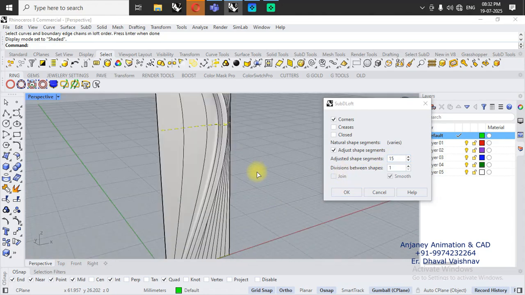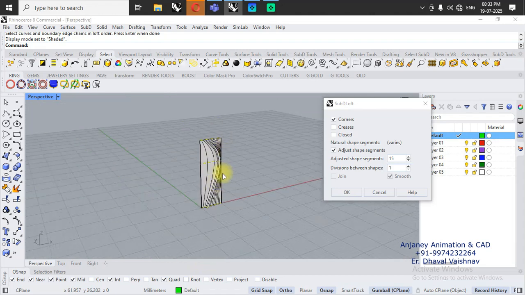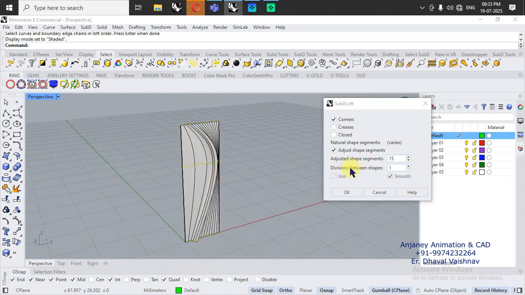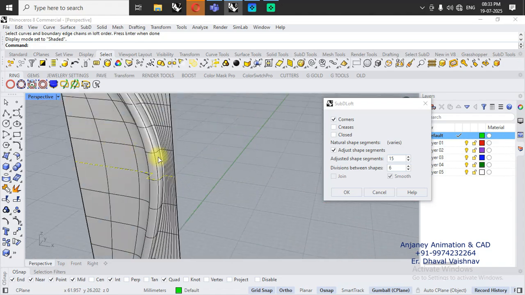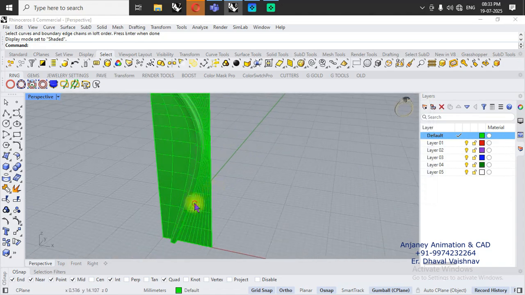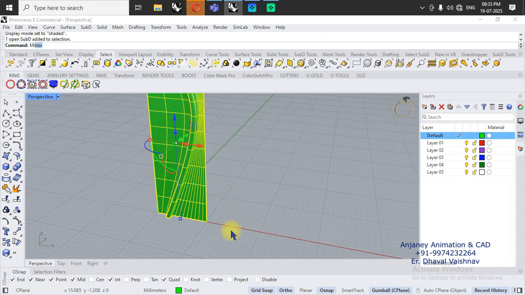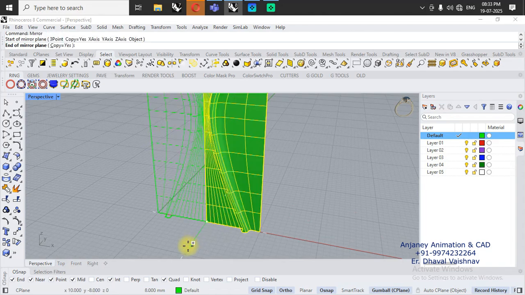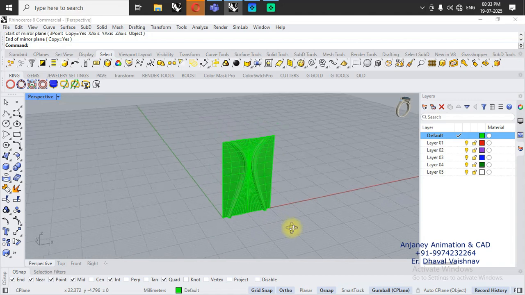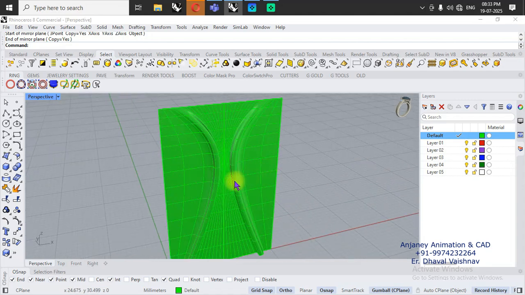Now division between shapes. So these are the shapes 1, 2 and 3. So if I need to add divisions, I can also add new divisions. So it will add 6 divisions in between these cross sections. So it will make a smoother mesh. Now press OK. Select this option and type in mirror option. Select this point to this point. Okay. So this way we can create this kind of beautiful shape.